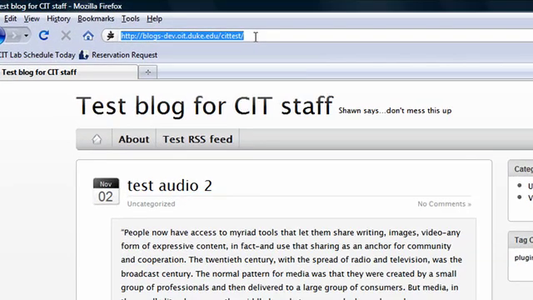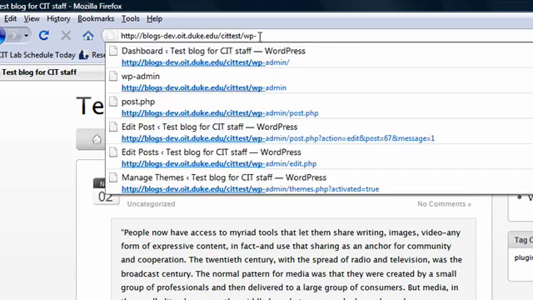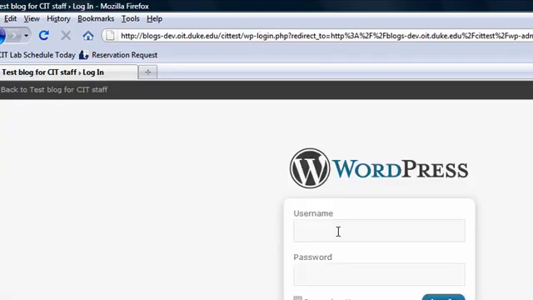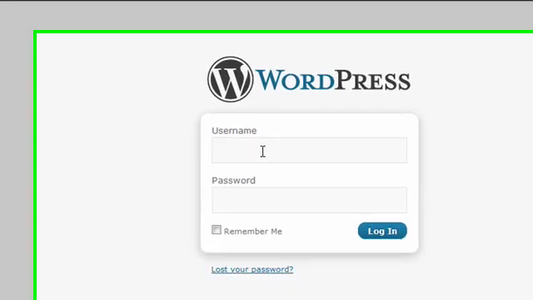To add a post or page to WordPress, first go to the URL for your WordPress site. After the URL, type wp-admin and click OK. This will take you to the login screen for your dashboard.